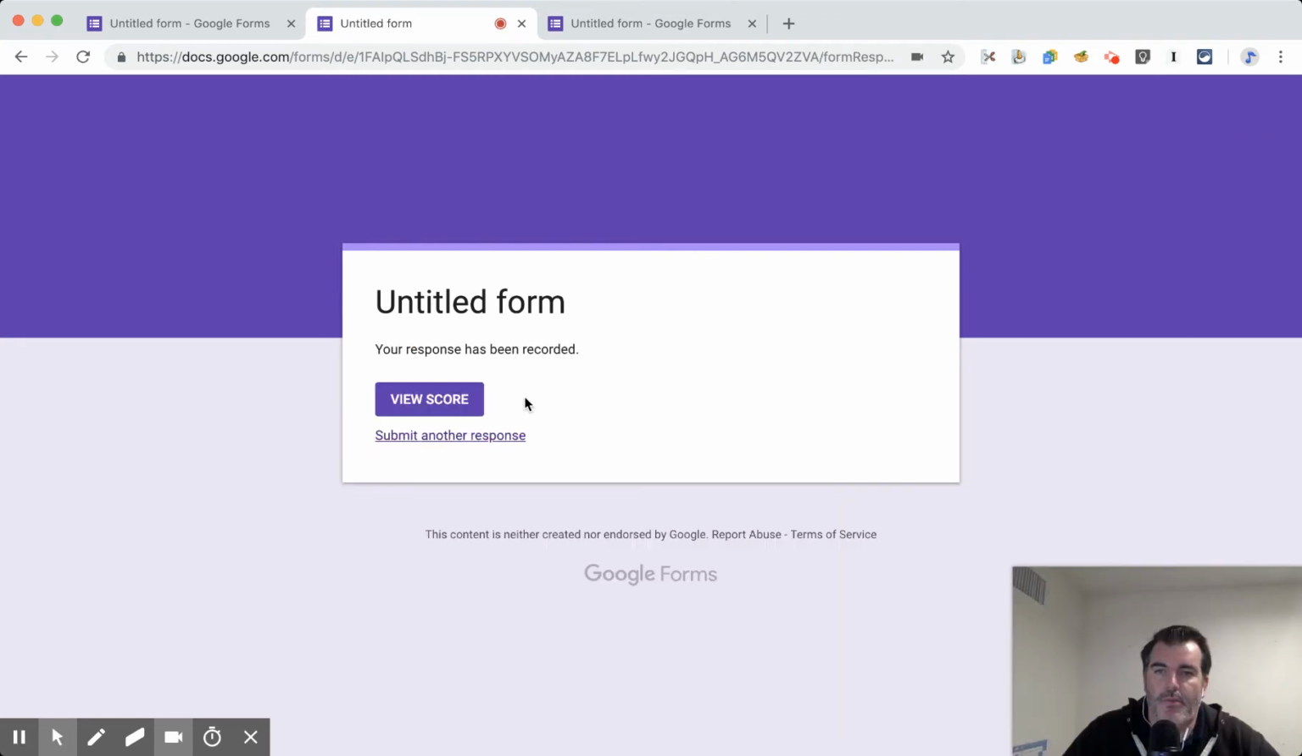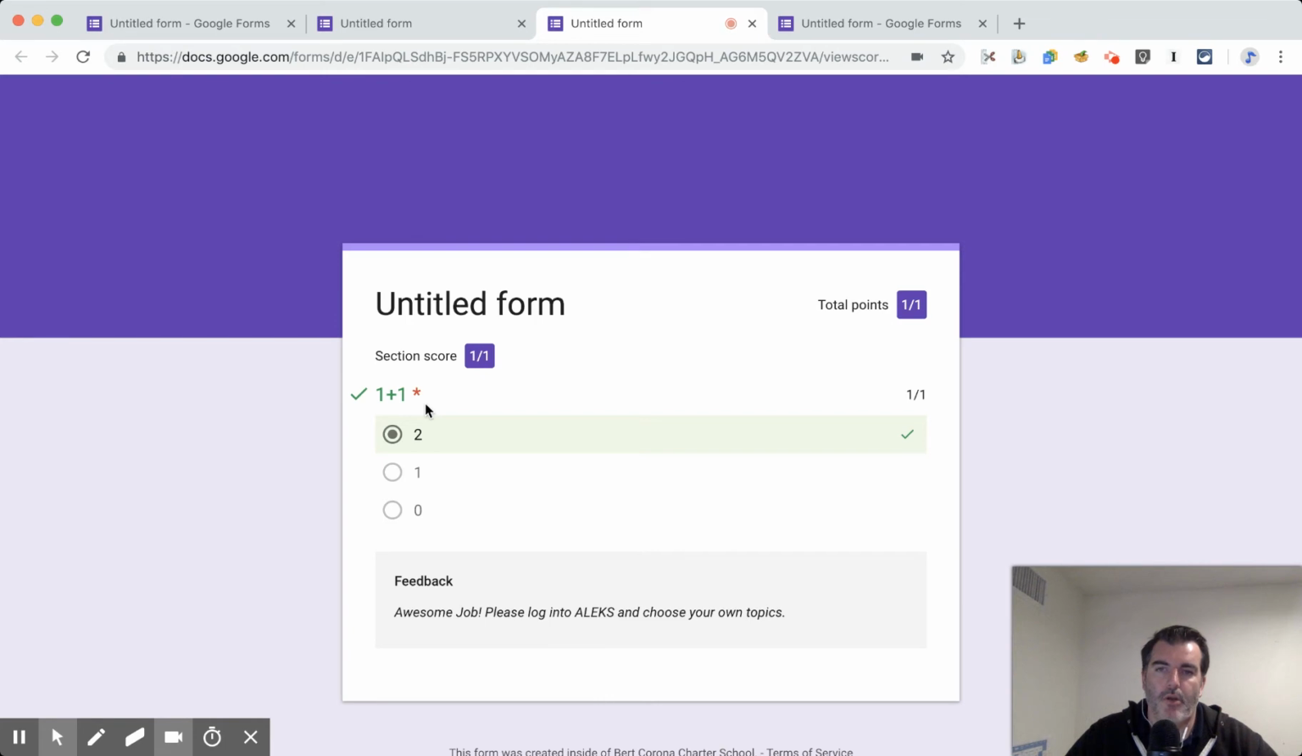And now it's going to take me to the response recorded page, and you'll see this new button here, view score. I'm going to click on that real fast. And what that's going to do is it's going to open up the quiz again, or the form, and it's going to give me feedback. So instantaneous feedback. Within seconds, the child knows if they got it right or wrong.